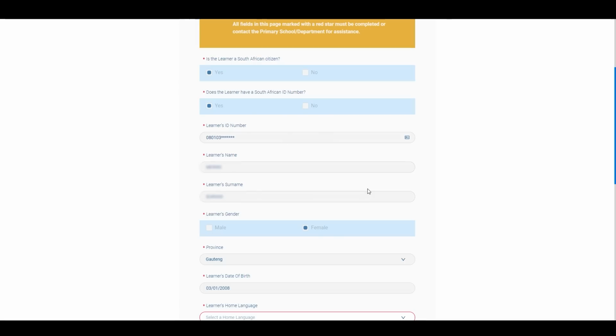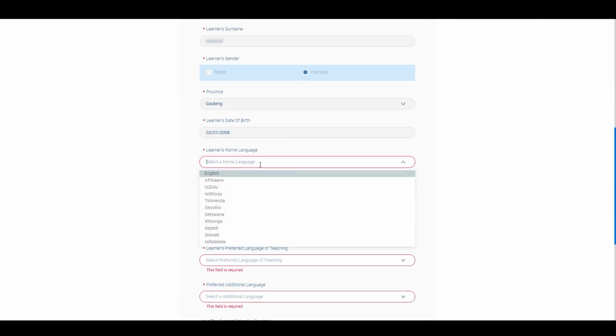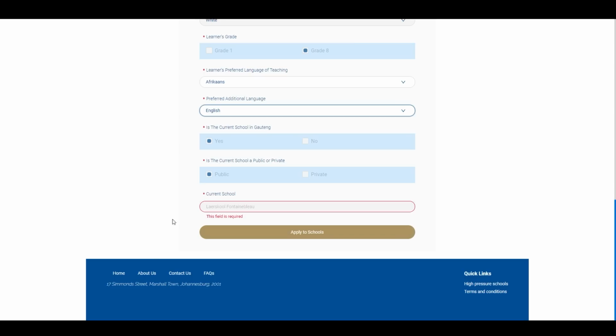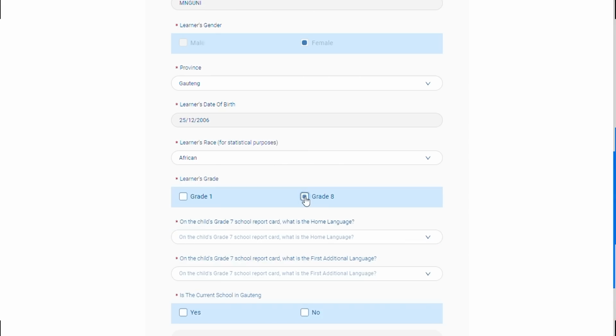If you select Grade 1, you also need to select one of the 11 official languages as language of learning and teaching and complete questions on early childhood development. After you've filled in all the compulsory fields, you need to click on the Apply to Schools button.